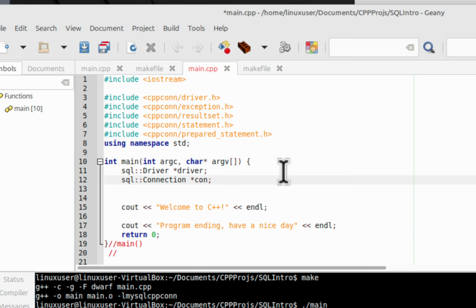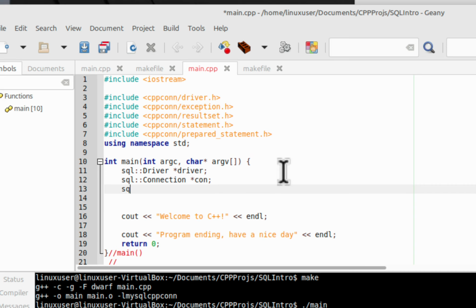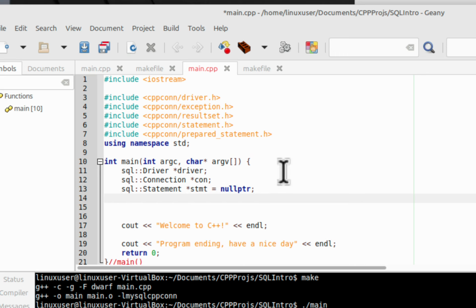But what is a connection? A connection is connecting with the MySQL server. That's really all it is. I want to create a statement. I'm going to assign it nullptr. So a statement, again, is the actual SQL statement that you're going to send to the server. I'm not going to use prepared statement, but I could just put it here.